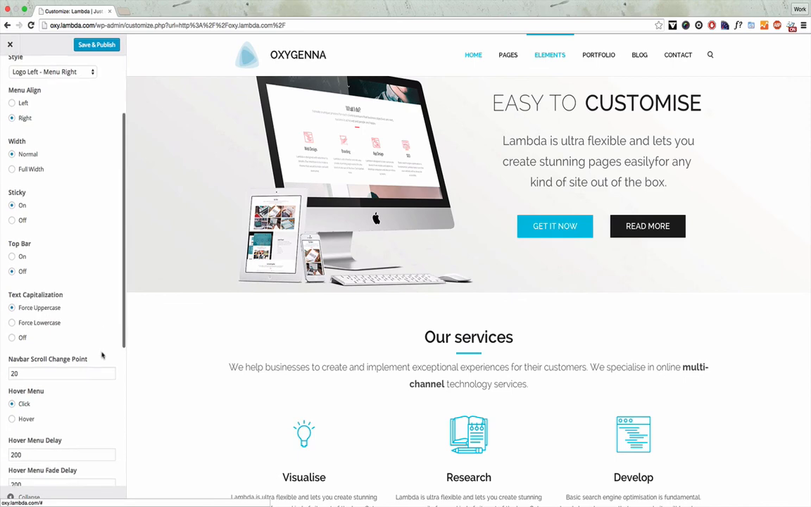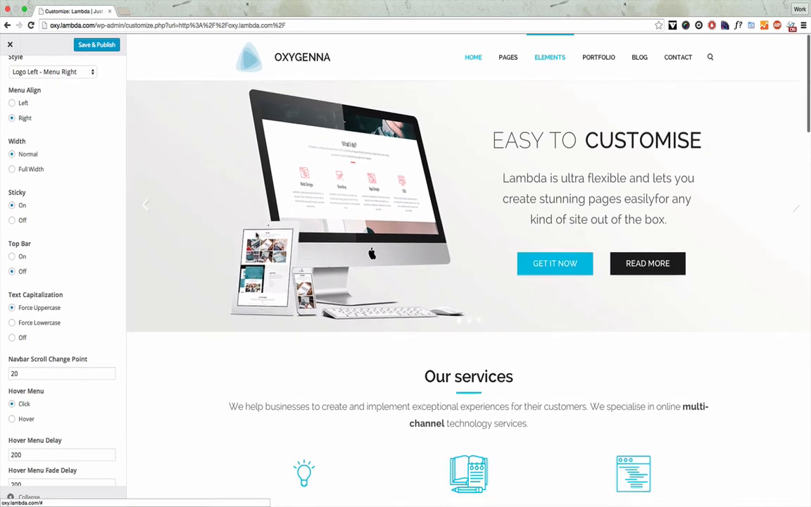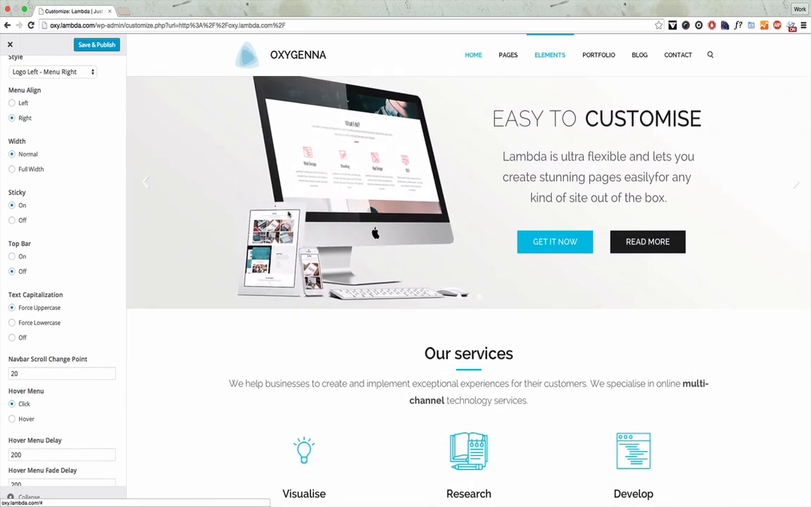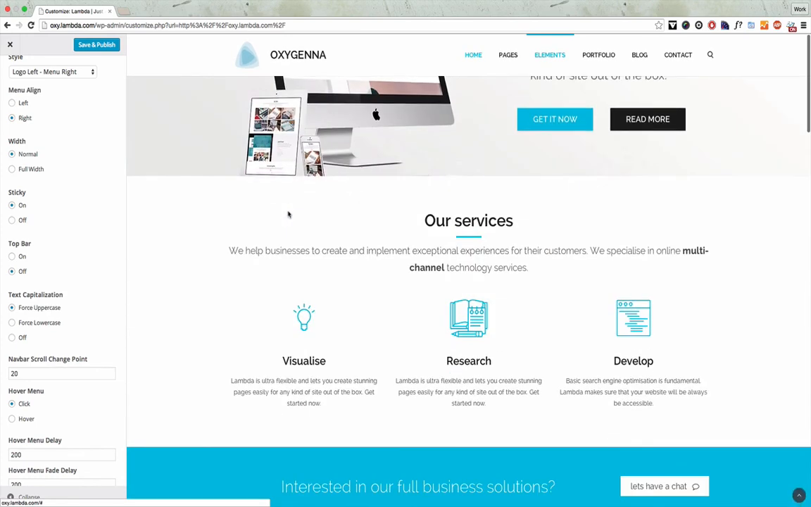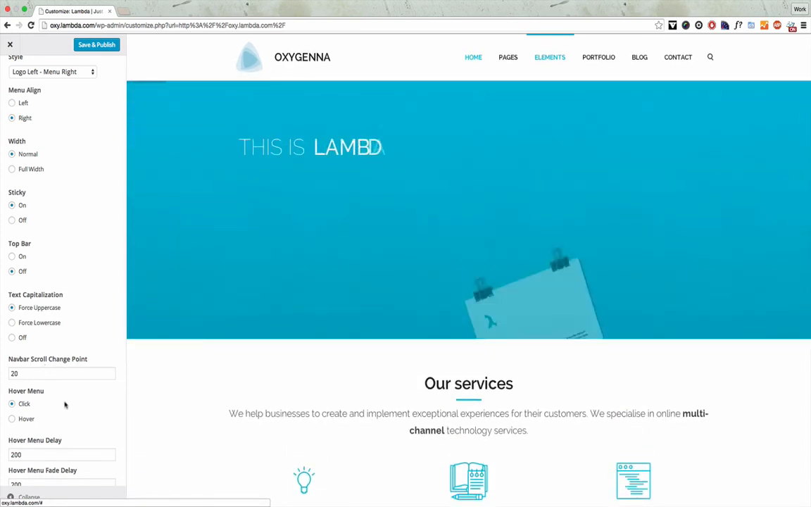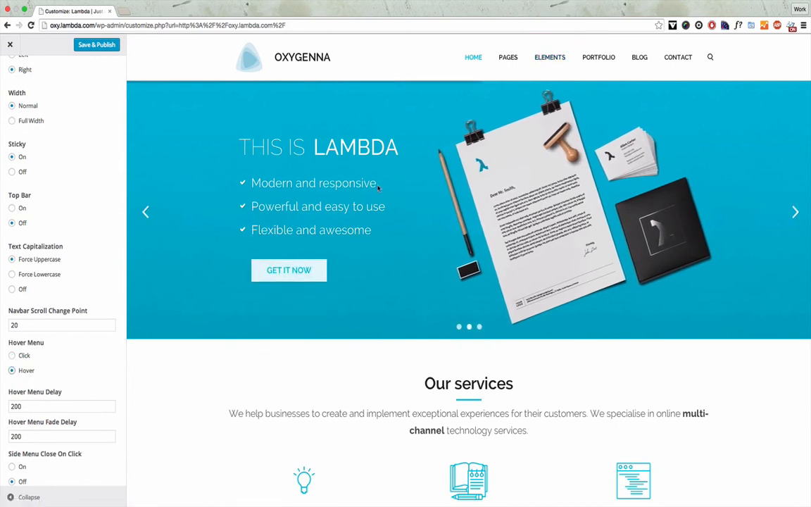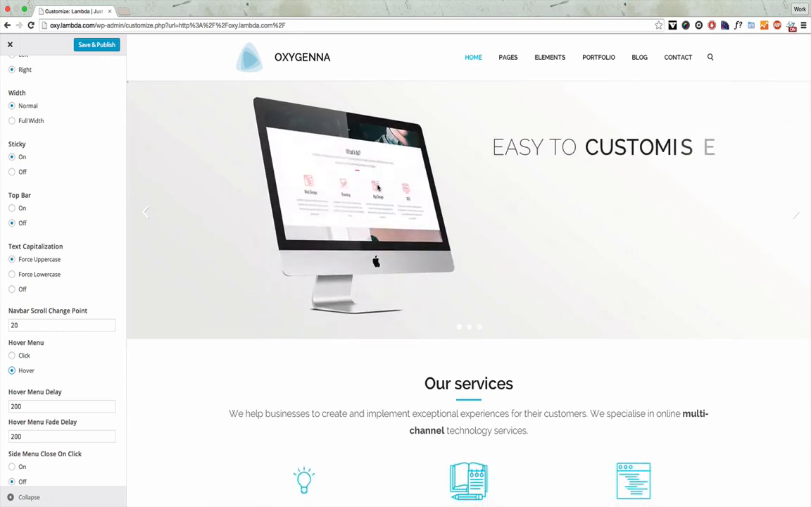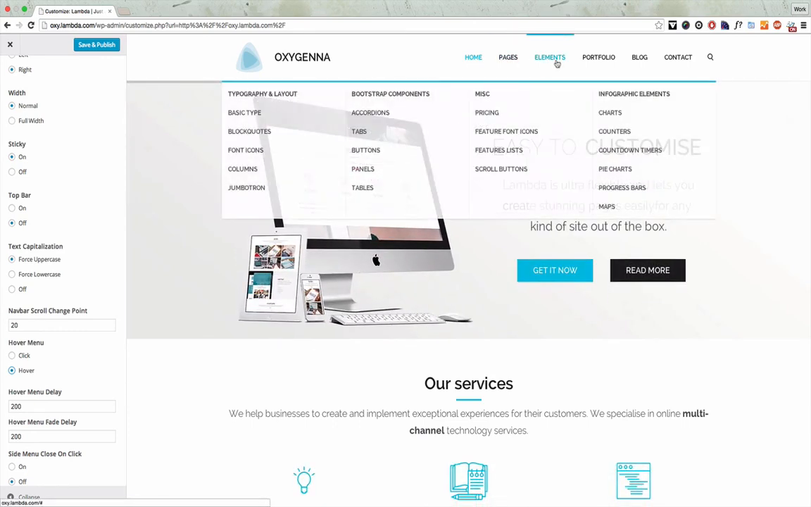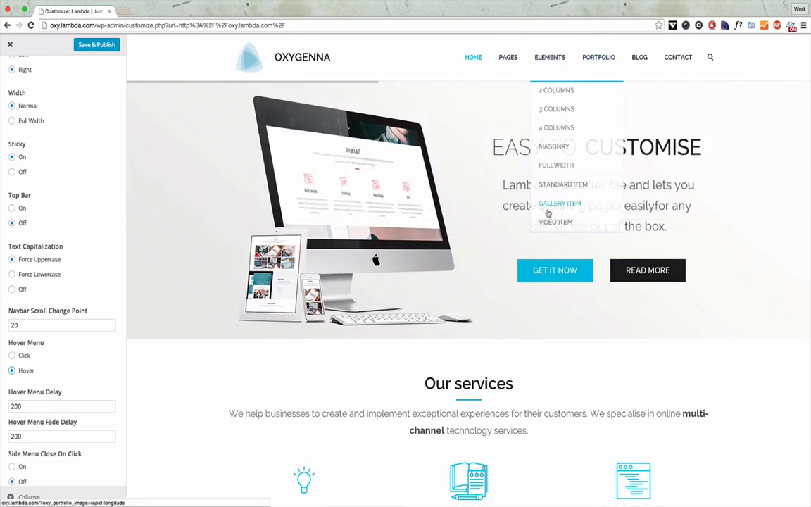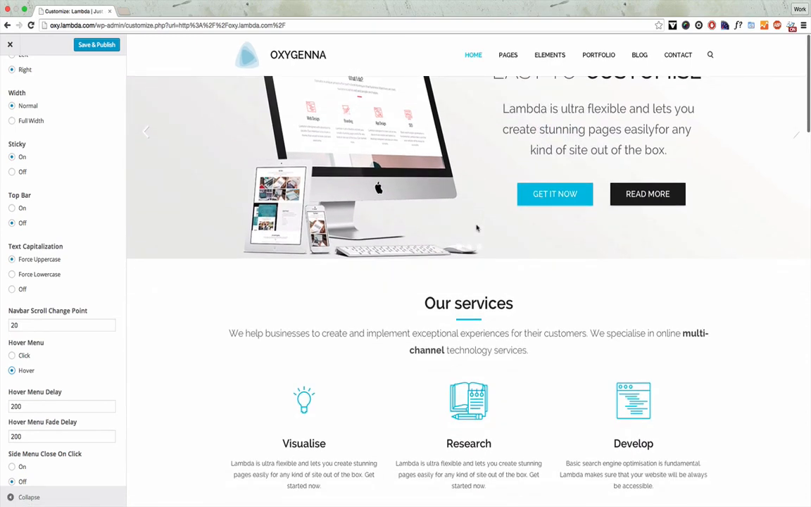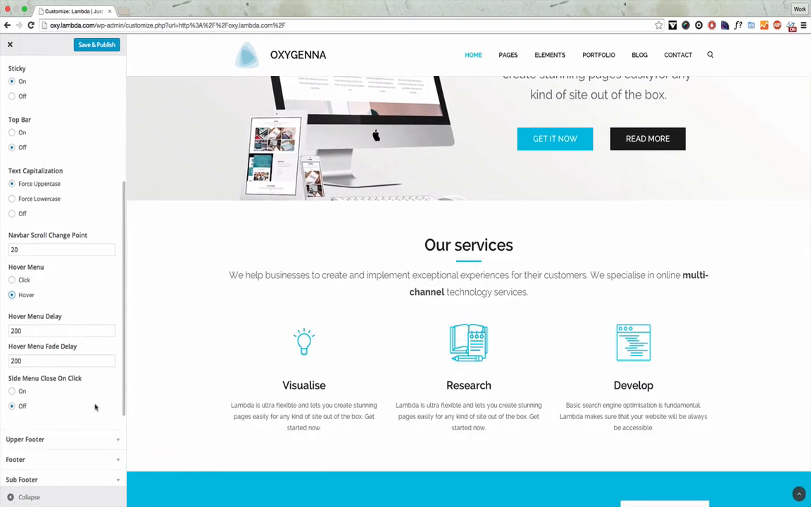And you can also choose when you want the nav bar to change size when it scrolls, using this point. And you can change it to be a hover menu if you want, so that when you hover over the items the menu will open instead of having to click. And that's how you customize the navbar.